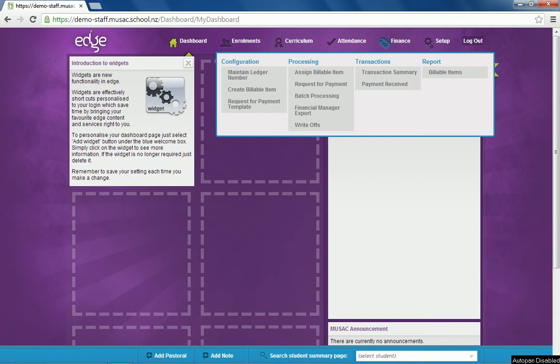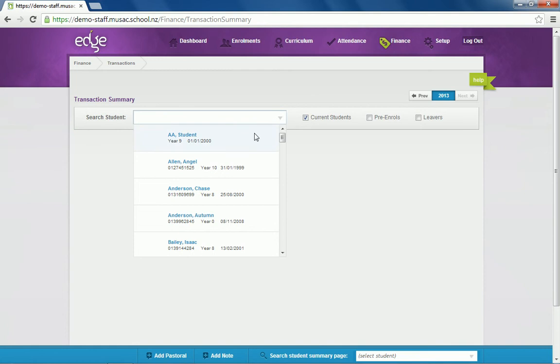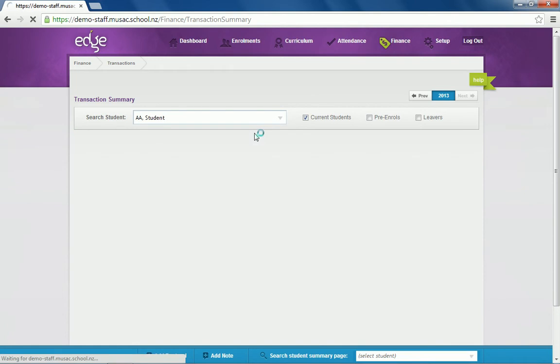This video is going to take you through the end of year process for either writing off or carrying forward outstanding billable items. Now you can look at a student's transaction summary, which will detail all the transactions on their account, including any billable items where there is still an outstanding balance owed.